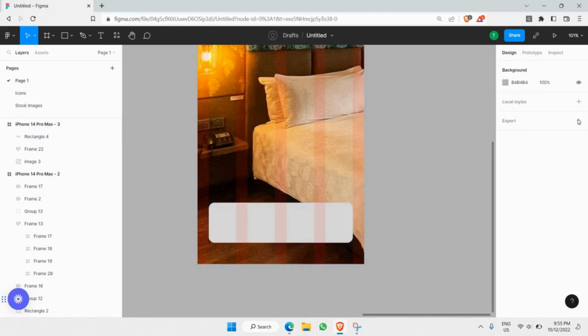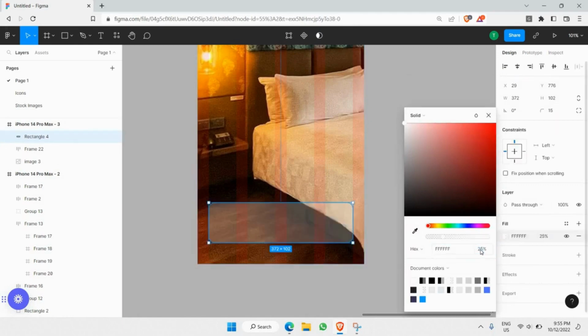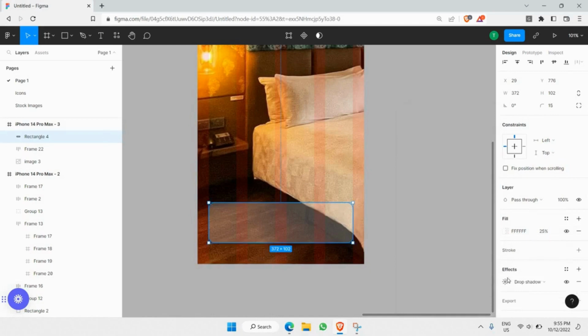Right now I also like to make this background color white. So for example, I choose this color, and I reduce the opacity to around 25%. As you can see here, we are able to see the background here. And I also like to add some effects. So I like to add some glassmorphism.